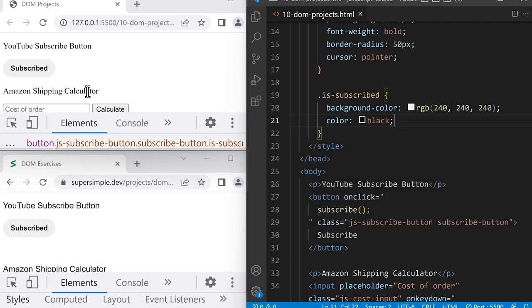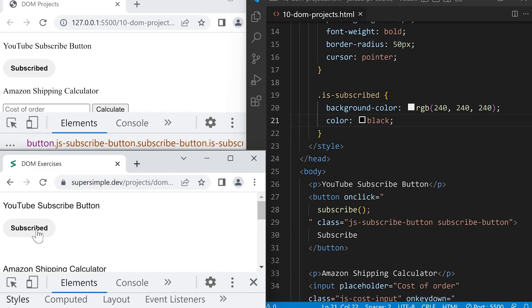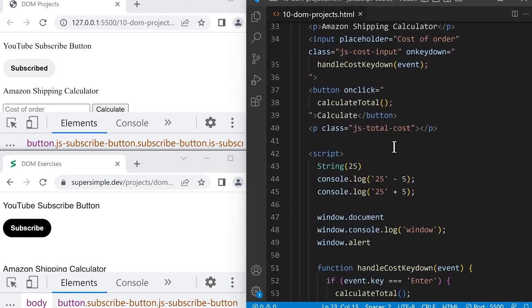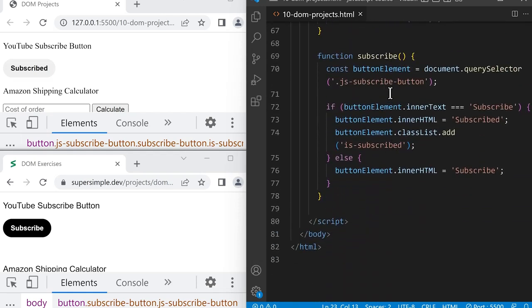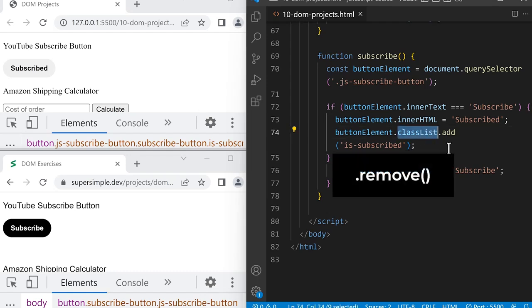Next, if we go back to the final design and we click our button again, it will change back to the original style. So we're going to create this feature in our project as well. So one way to do this is when we click the button again, we can remove this class. So let's scroll down to the bottom to the subscribe function. And when we click the button and we change it back to subscribe, we can remove this class. To do that, classList has another method we can use called remove.